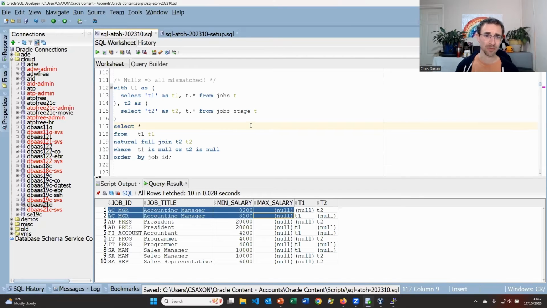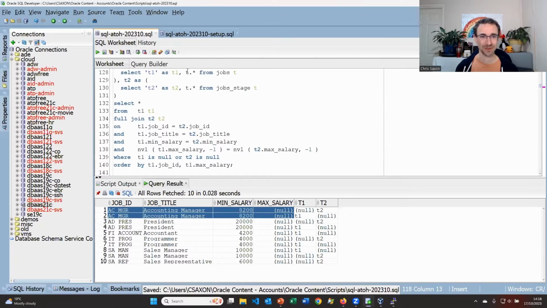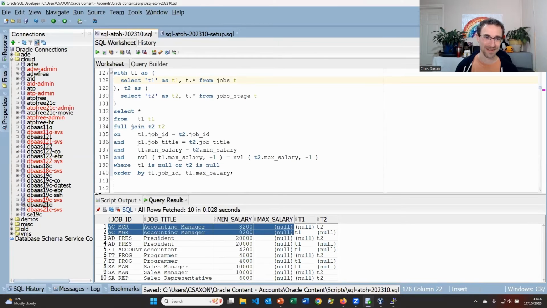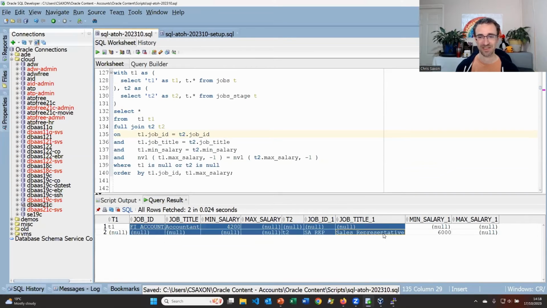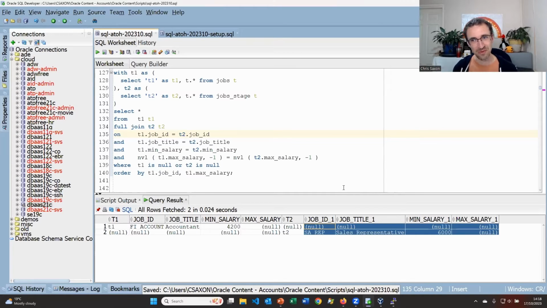So if null values are possible, rather than a natural full join, we could do a qualified join. We can go the longhand way and write it all out manually and have an NVL or some null handling as appropriate. We can do that and now see the differences here. This also highlights another small advantage of the natural full join. Notice all the columns are duplicated. With a natural join, it automatically deduplicates those join columns for you, which makes things a little bit easier, but could be potentially a little bit risky.